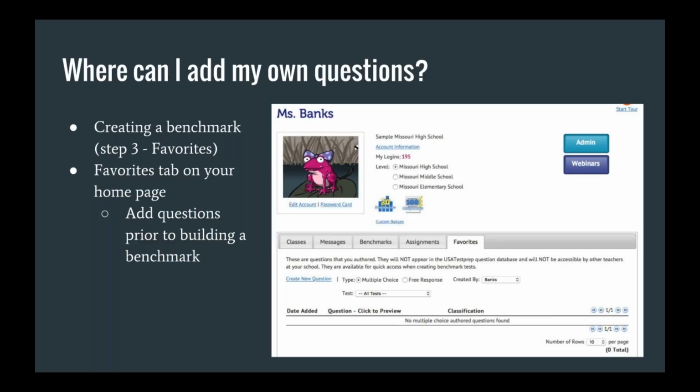So the first question is, where can you add your own questions? And there are 2 places on the site where you can go to input your own question. You can enter your own questions when creating a benchmark, in step 3, called favorites, that's where you have that option. And again, we'll go through exactly what that looks like.